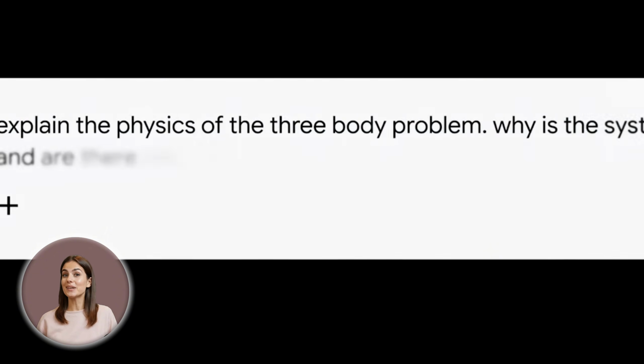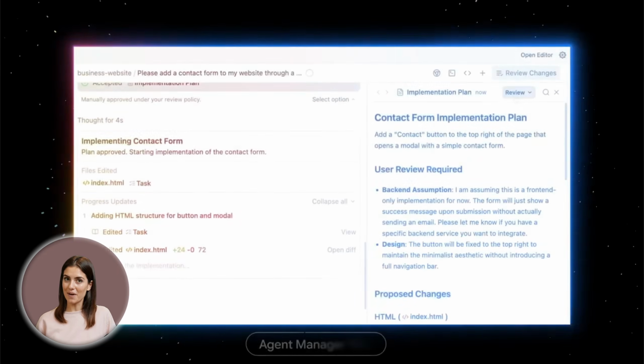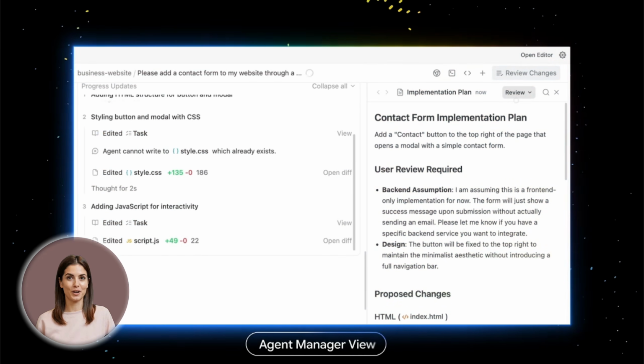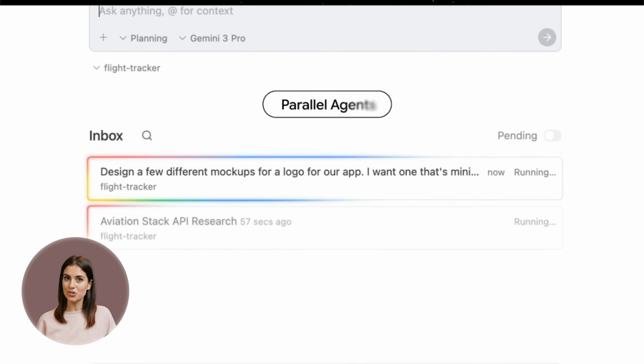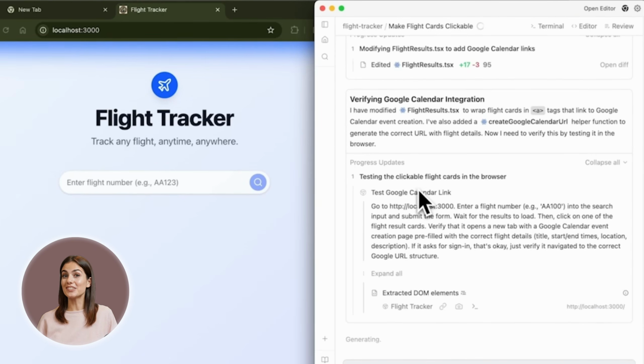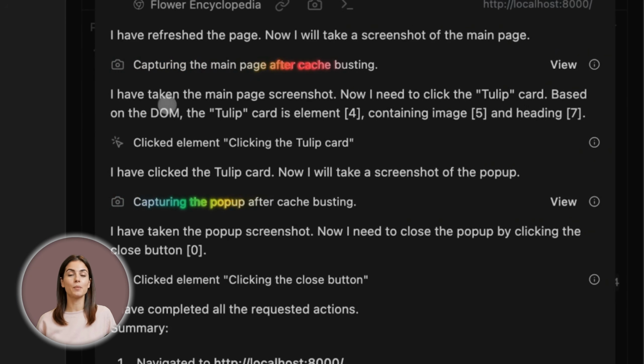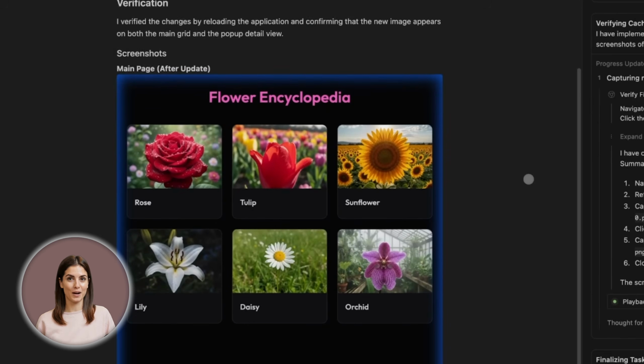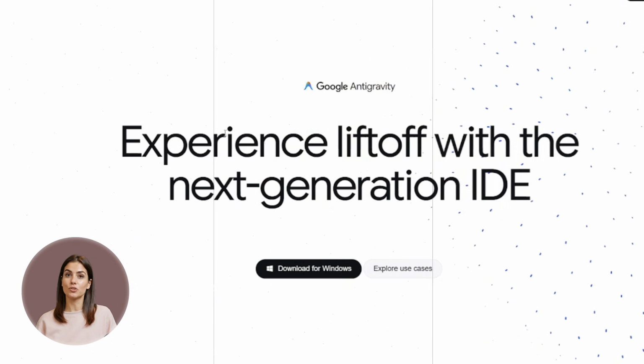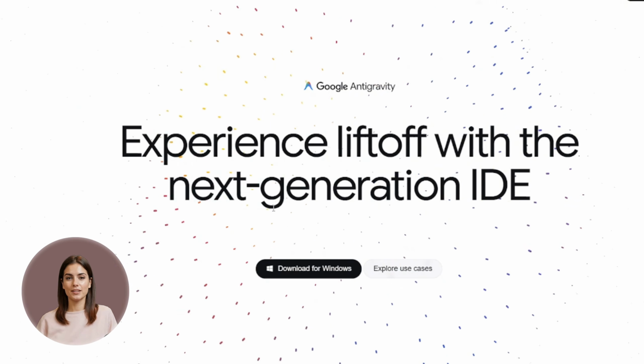The killer feature is Manager View. Deploy 5 different agents on 5 different bugs simultaneously. Each one shows progress through artifacts like screenshots and task lists so you verify it actually works. Completely free during preview. Mac, Windows, Linux. You can switch to Claude or GPT-4 if you want, no catch.